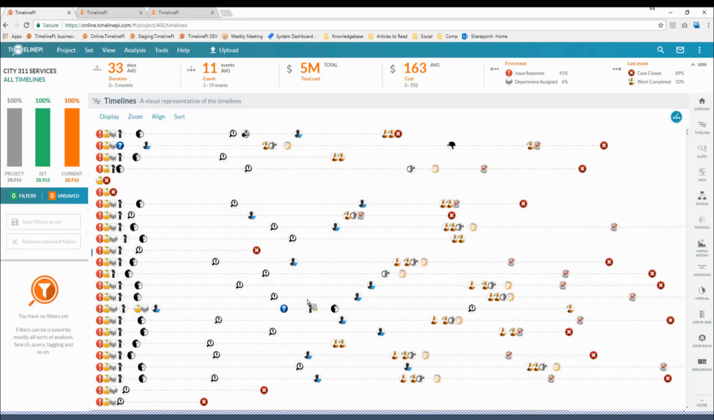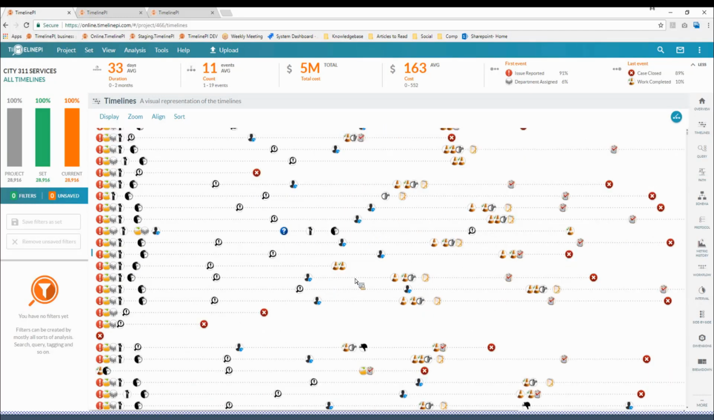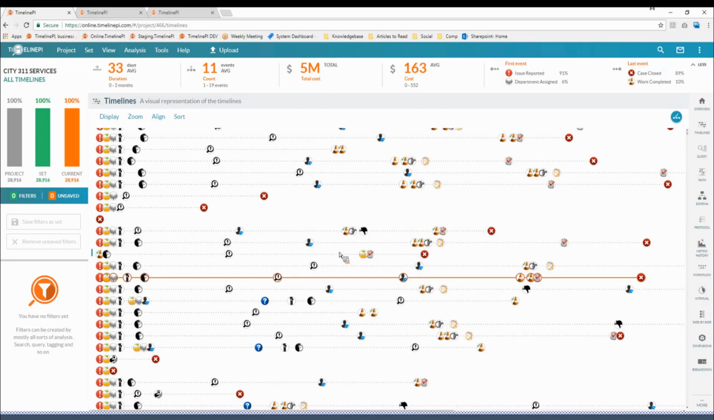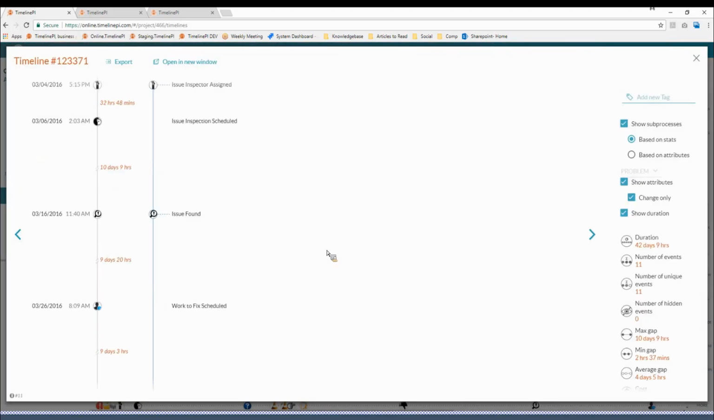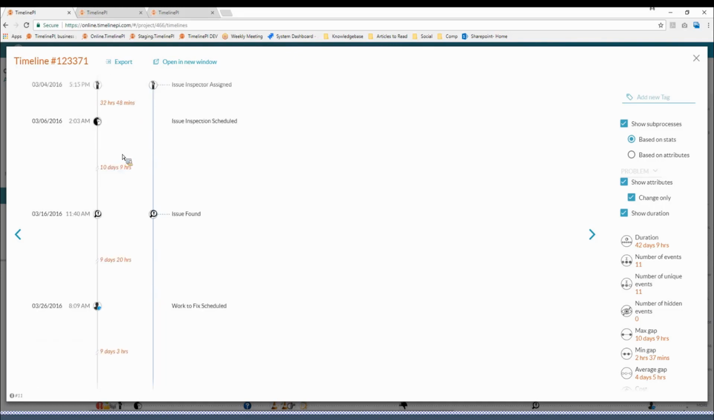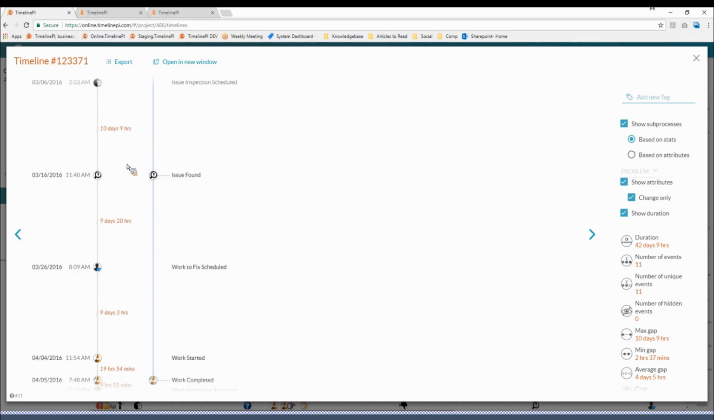If I scroll through here, I can see that no two timelines are very much alike, but I can drill in and begin to analyze any process instance further and see exactly how these are breaking out and what's happening. When you think about understanding the end-to-end process from start to finish, this is a great way to do that. This screen is showing me details specific to timeline number X, or city service request number X.